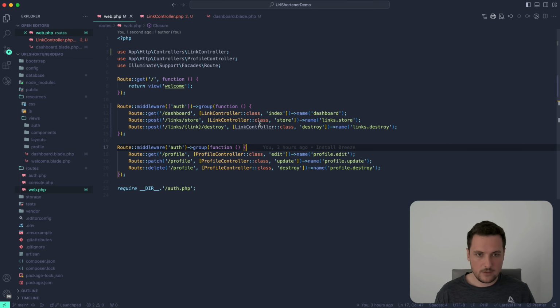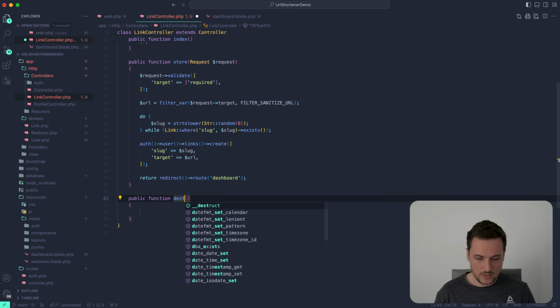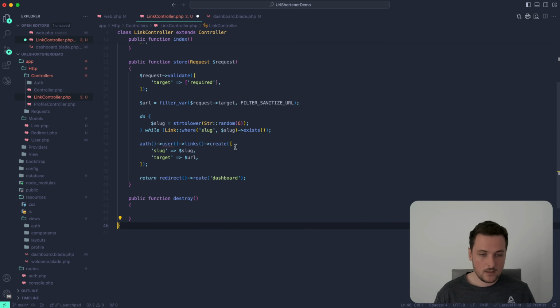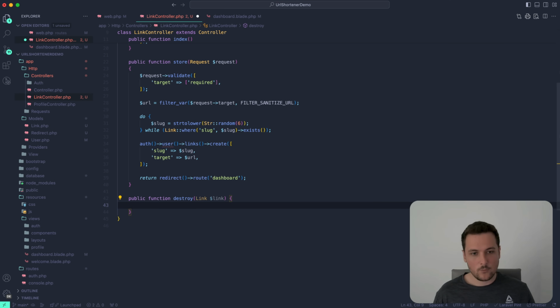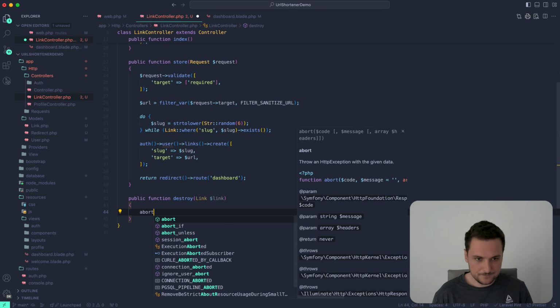So we can now go to link controller, go to the bottom, make a destroy method, assume that a link will be passed in, and we want to implement a little bit of a safety measure here because technically we're not using any specific middleware to guard against this, and there's no policy here. There's no checks to make sure that the user that is making the delete request actually owns the link that they're trying to delete. Just a quick check will be easy.